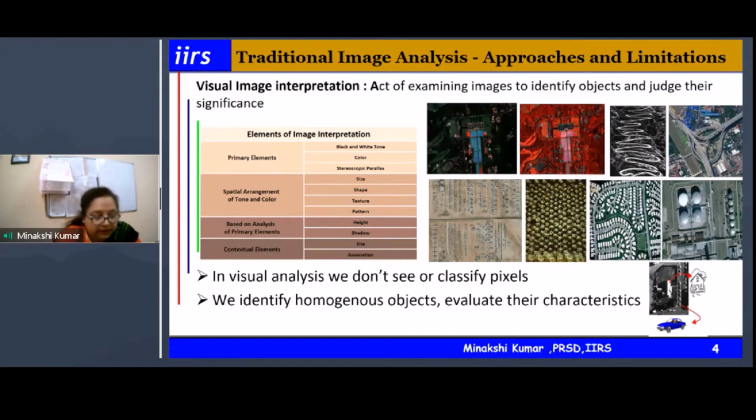You know, remote sensing images are captured by sensors on board satellites orbiting the Earth. They are capturing data in a multispectral framework, you can say. Many different spectral bands are captured for the same area. There are two methods of interpretation: visual image interpretation and digital image analysis. Visual image interpretation is the act of examining those images to identify the different objects and judging their significance.